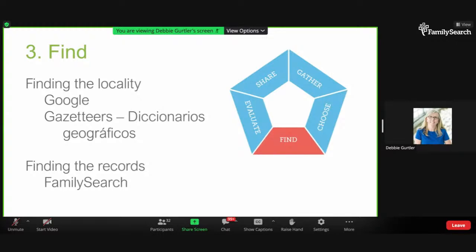So what if your grandpa, your abuelo, says the name of the place where he's from is a little ranchito somewhere in who knows where, in Jalisco or Oaxaca. A couple of the options that you have for finding the locality are Google. You could try Googling it and see if it comes up. But probably your best bet in Mexico is to use a gazetteer. And in Spanish, those are called diccionarios geográficos. And I'll show you our favorite one that we use here in the library on a daily basis for Mexico.